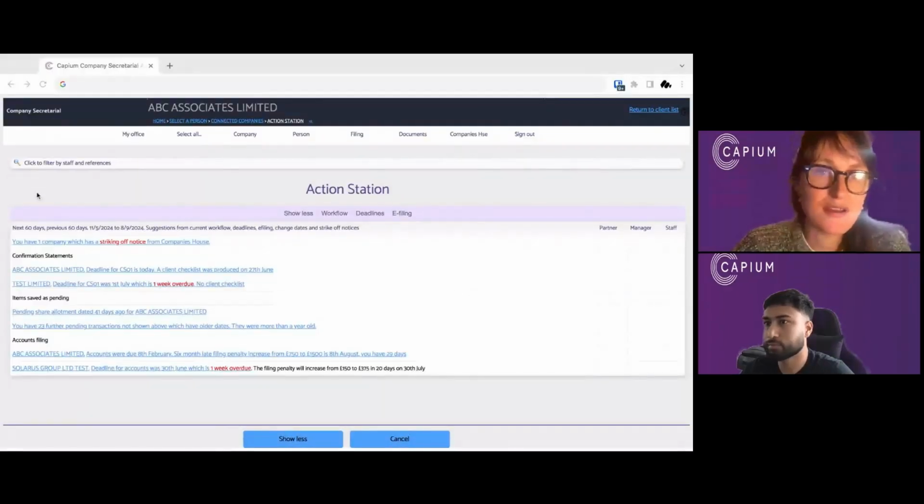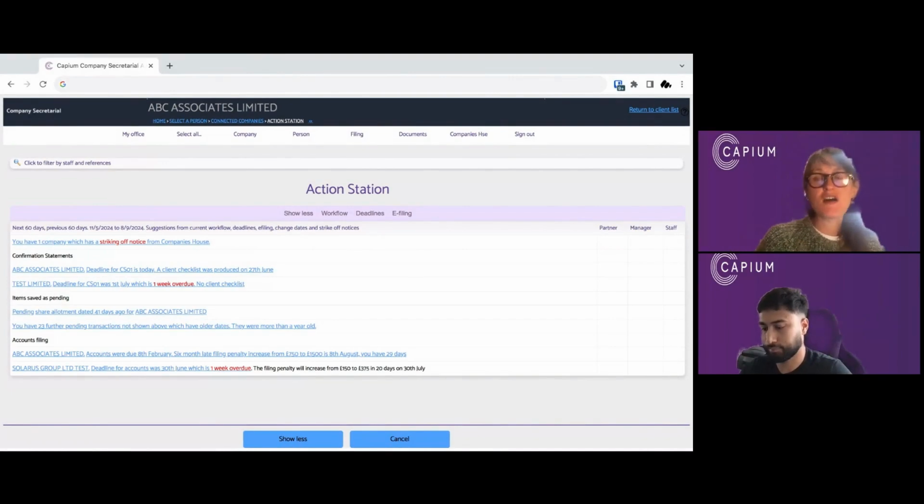So I'm going to be showing you our software today. I'm just going to share my screen. So hopefully now you can all see the screen. So this is our CoSec software.